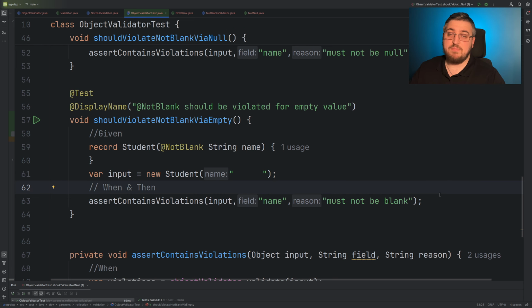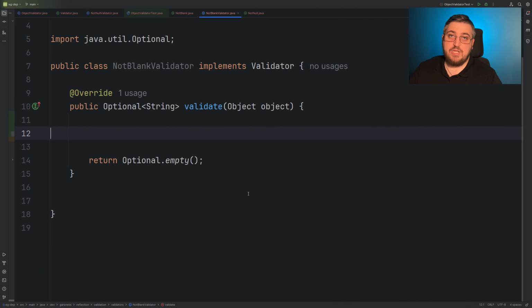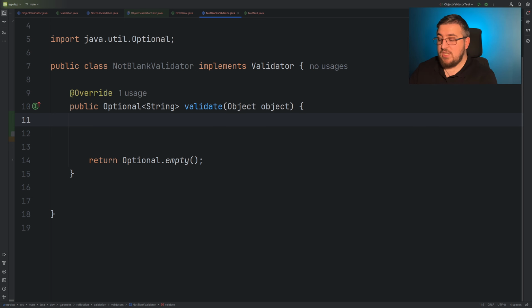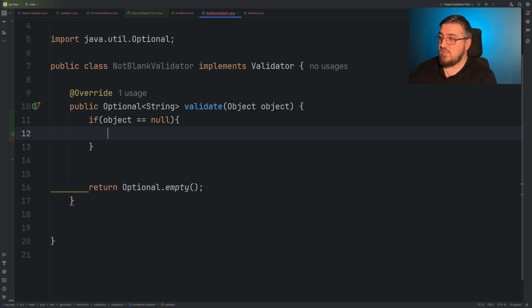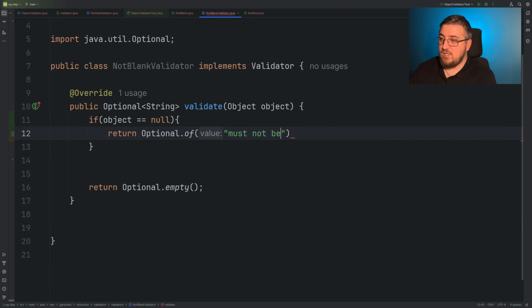Let's keep things simple. Tests are failing, time to implement them. So let's create a NotBlank validator, which will accept some value, and we need to return whether it's blank or not. NotBlank actually overlaps a bit with our NotNull case. So either we could extend the functionality or just provide a quick check for null here. So if the object is null, we return an optional of must not be null. Yes, it's a copy of the check, but the validator is self-sustained. We can move it on its own and it will perform.